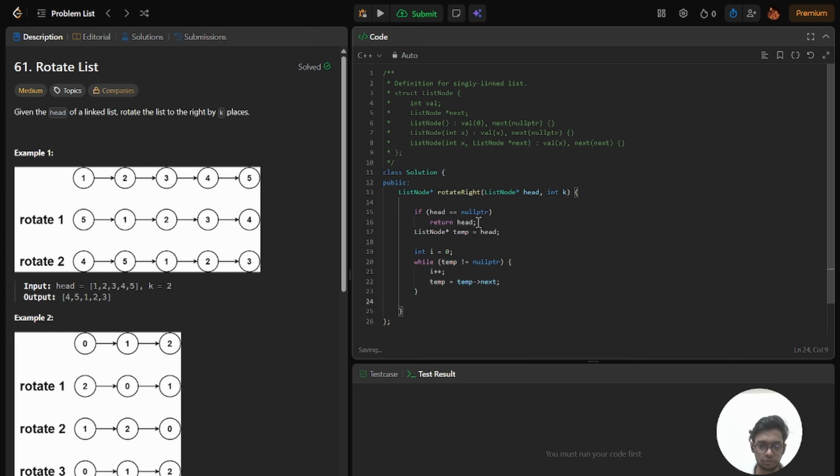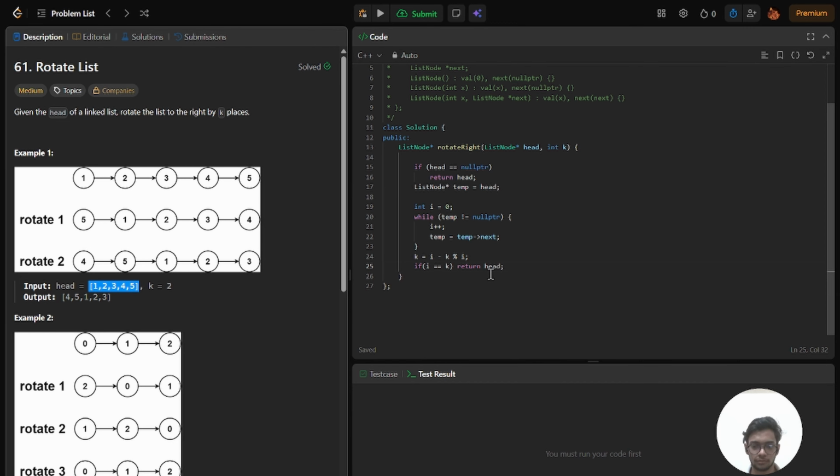Now what are we going to do? We will directly use the formula first, and then another if condition. If my i equals k, then we directly return head. Why is this so? If my k equals 5, then there is no need to change. It will be the same one.